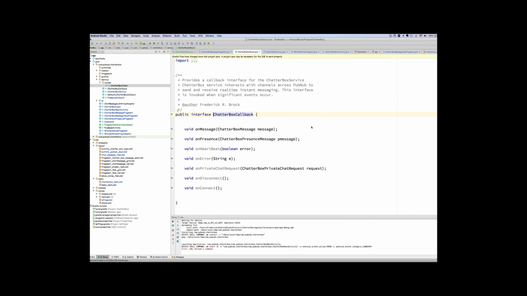This is a Chatterbox callback that I created, and it's the way that the UI talks to the service. On this callback, I just have a few methods. There's an on message and on presence, and then a few others that I'm currently not using, but you can use on heartbeat, on error, when a private chat happens, disconnect, or on connect. Those methods would be invoked. And then I have a few domain objects that wrap the message content going across the wire: Chatterbox message, Chatterbox presence message, or a private chat request.